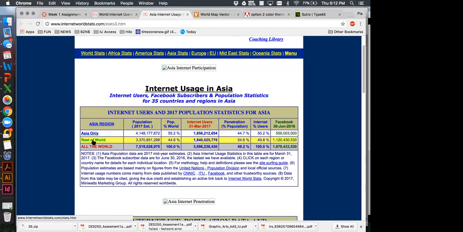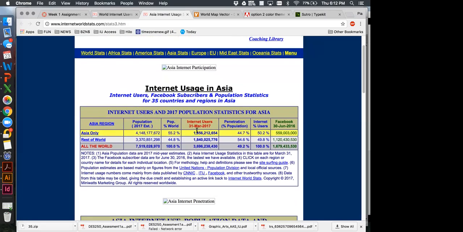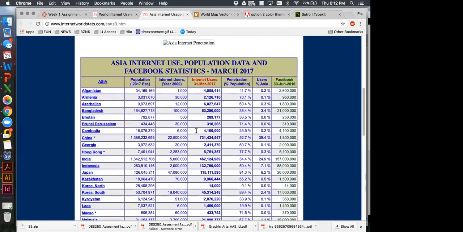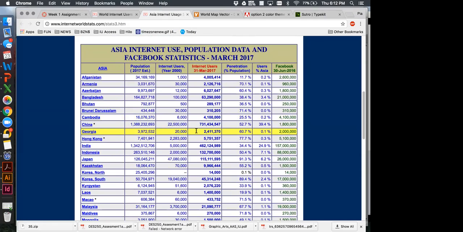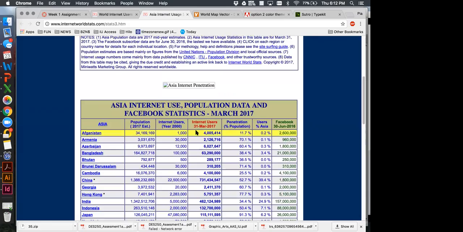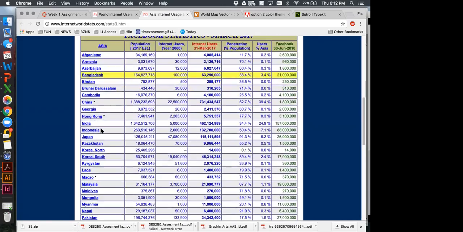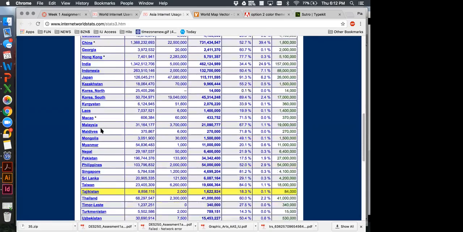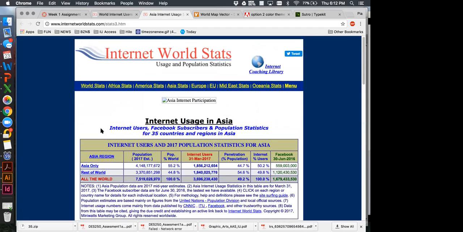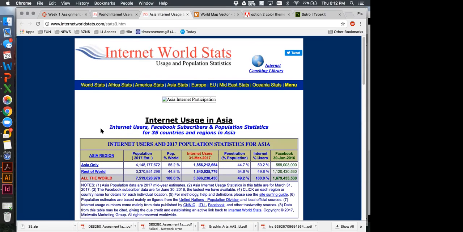If you click each one of these countries, you'll also get Facebook statistics down here. So if you want to include that, you could do that. But then it has every single country in Asia, quite a few. So it might be pretty complicated. So don't overcomplicate it for yourself.